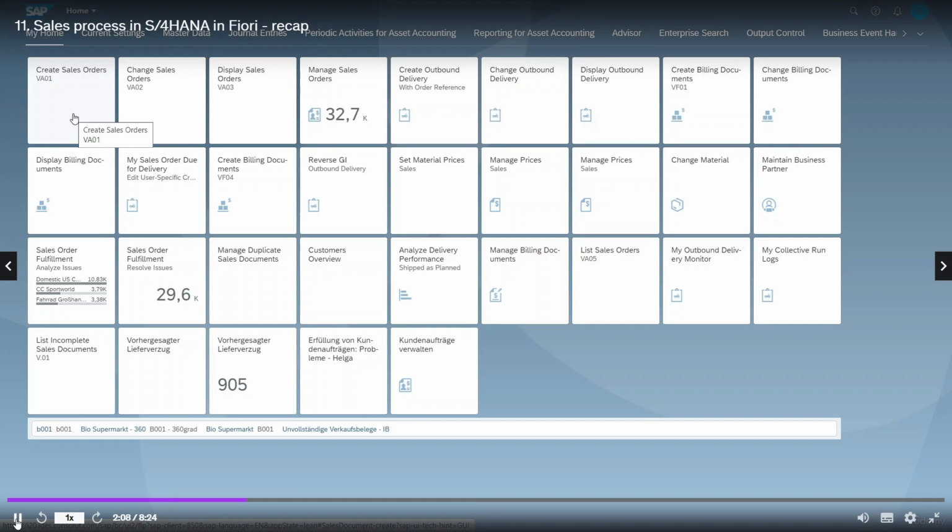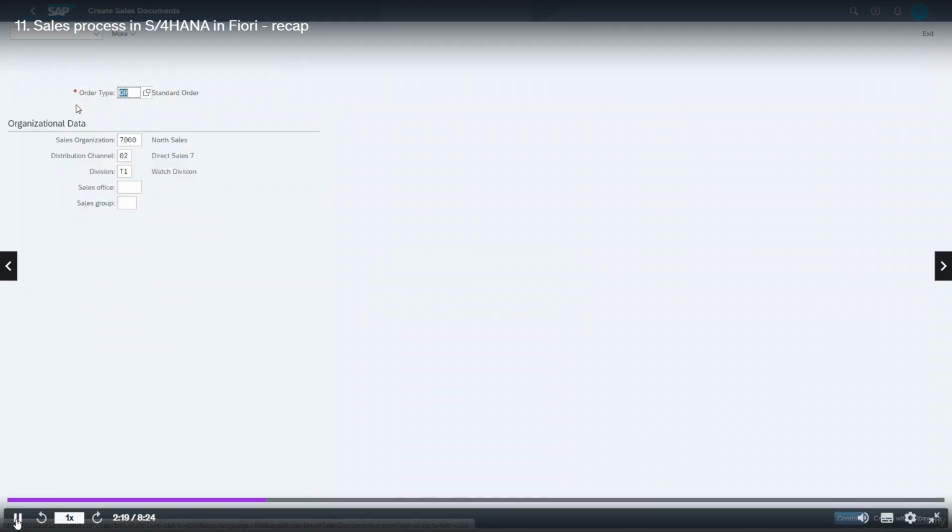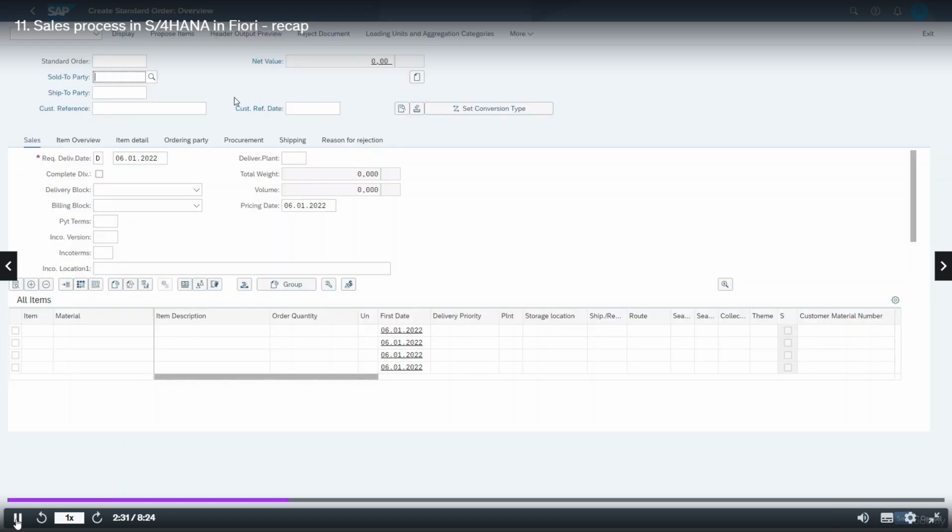Let's start to run this process through the sales order. We will start with the tile or the app of create sales orders, or transaction code VA01. Our sales order type is OR. I've already entered my sales area, which is 7002 and T1. And here I have to enter my sold-to party, which is basically my customer.